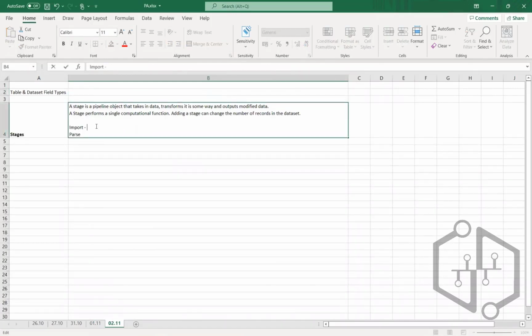So the first stage is the import stage. Out of tables, base data sets and derived data sets, where did we see an import stage yesterday? Derived data sets. Yeah, so this is the first stage in every pipeline of a derived data set. What does it do? It basically imports data from a source.